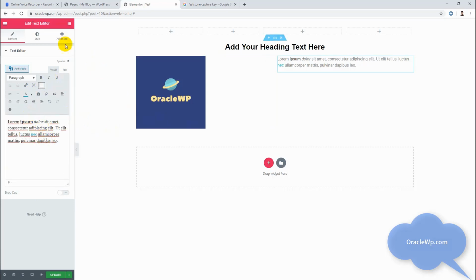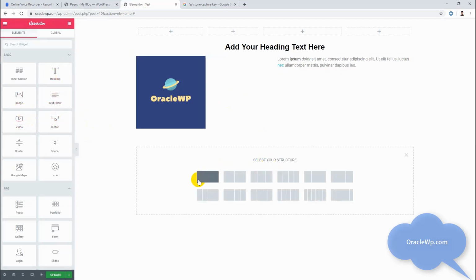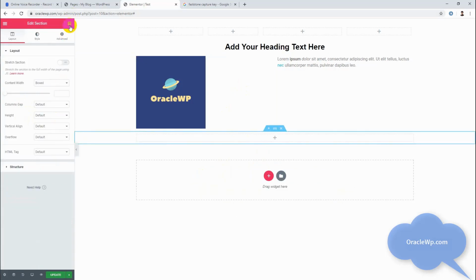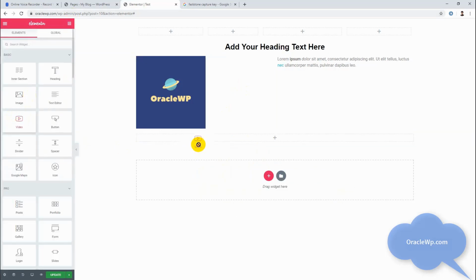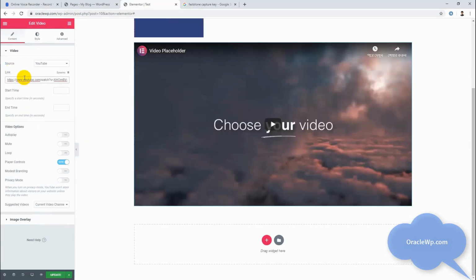Okay, the next thing is video. I'm taking a new row for this video. This is the video option. You can add video from various sources like YouTube, Vimeo, self-hosted, Dailymotion, whatever you want.